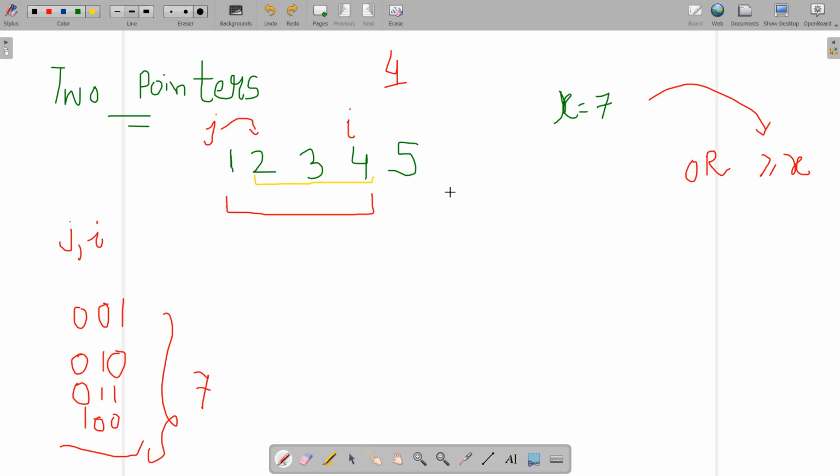You can see if I eliminate this 1, that is, move the J pointer to the next position, my elements are 2 3 and 4, and if you take the bitwise OR of 2 3 4, you can still see that it is coming about 7, which is greater than or equal to x. It means that eliminating 1 is useful, because we are getting a subarray with bitwise OR equal to 7, and it has a length equal to 3, which is lesser than the length 4 that we previously got. So eliminating 1 is useful.